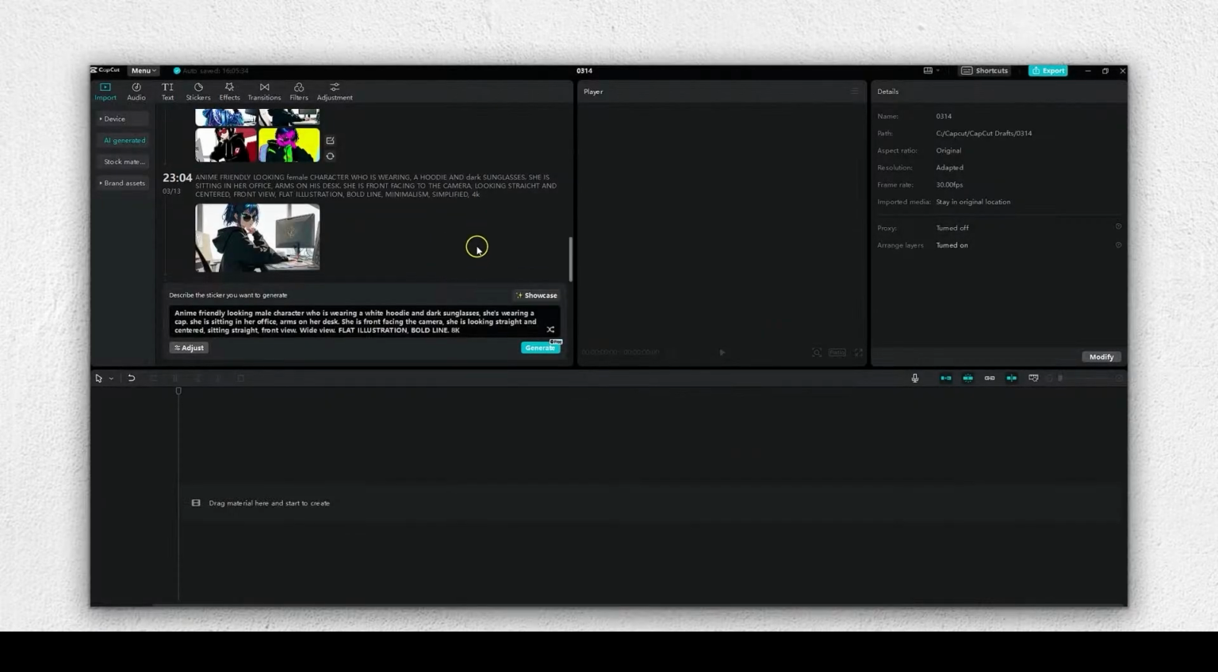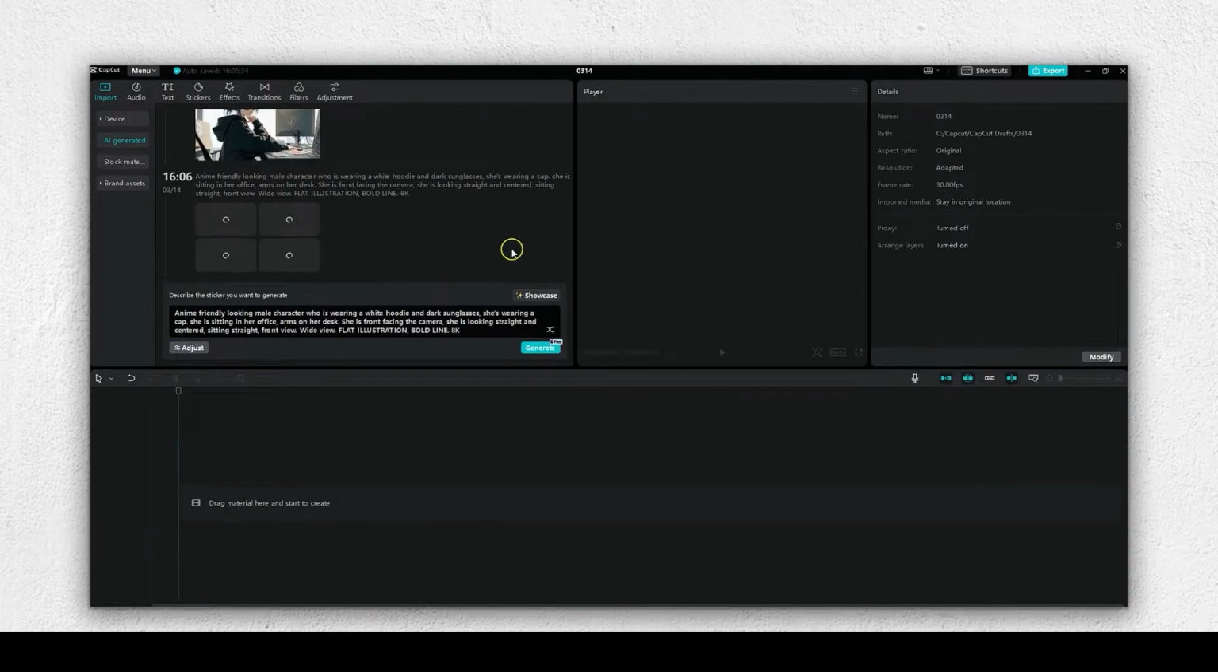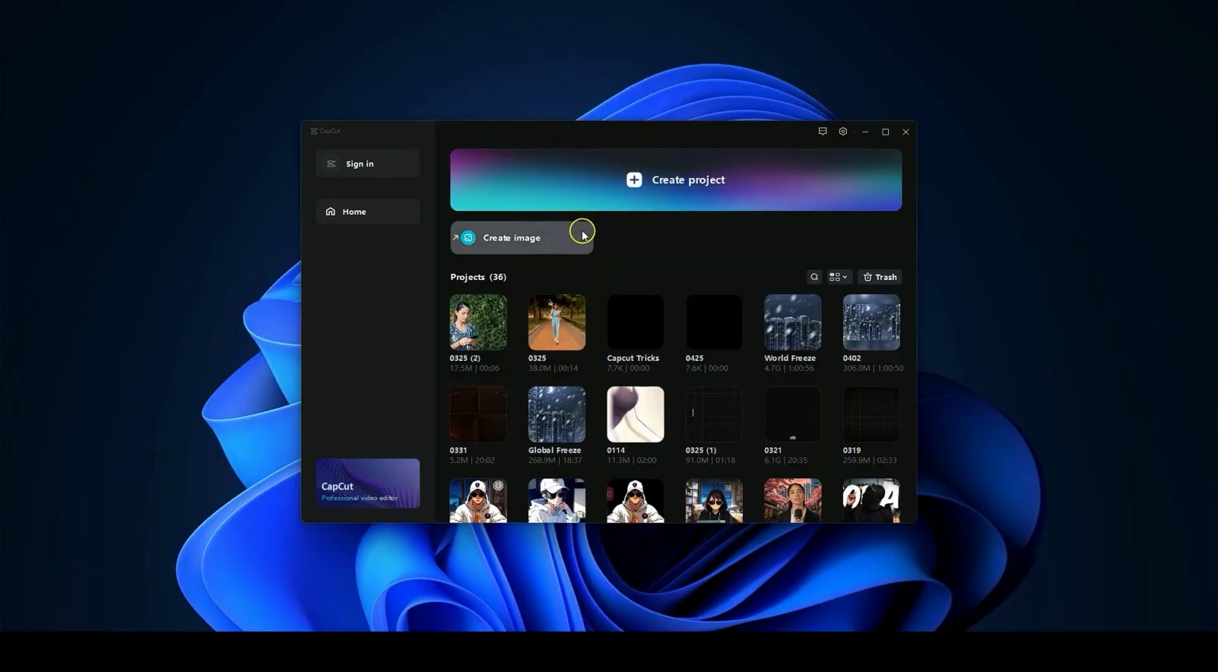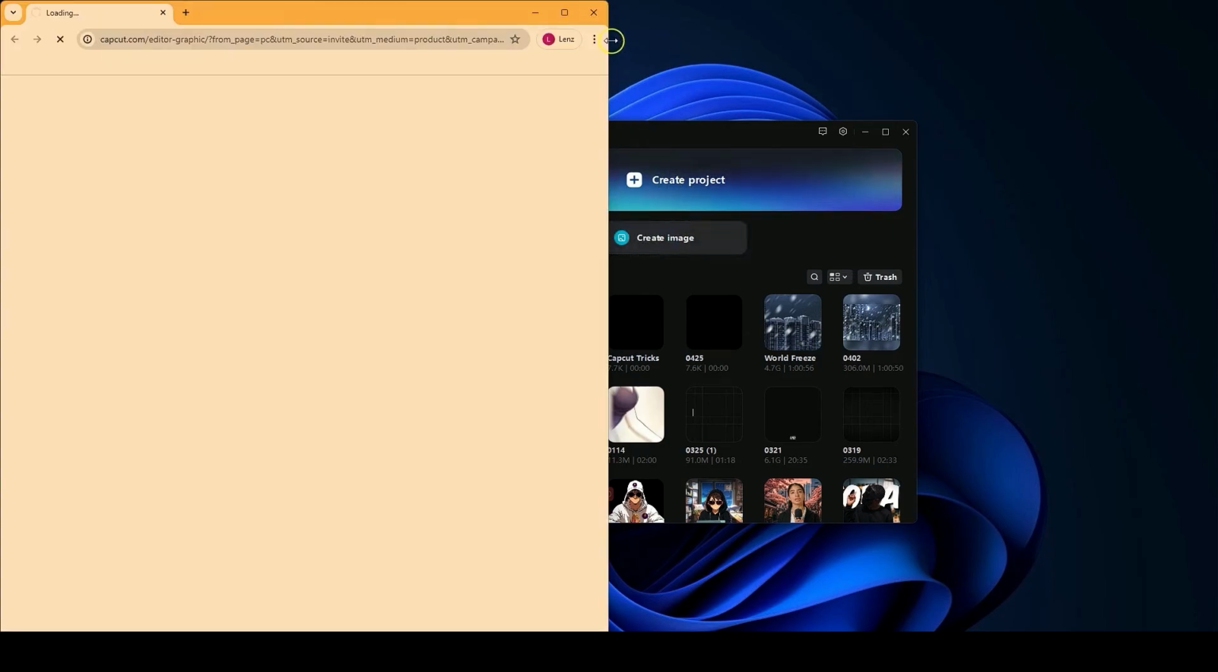Did you know you can create images or backgrounds straight from your imagination using the CapCut app? It's quite simple. Let me guide you through it. First, open CapCut. On the homepage, there's an option to create an image. Choose this if you want to generate images using the web version. I'll show you how to do it in the app.